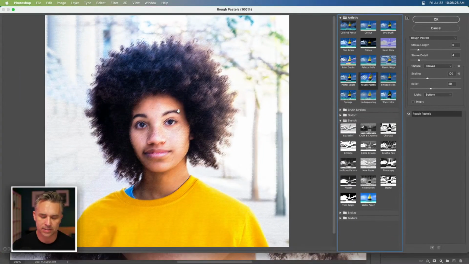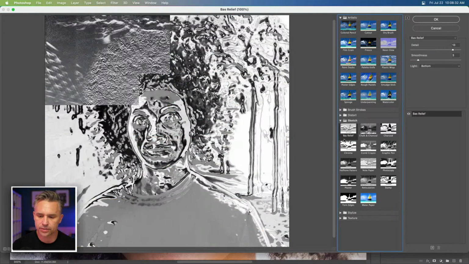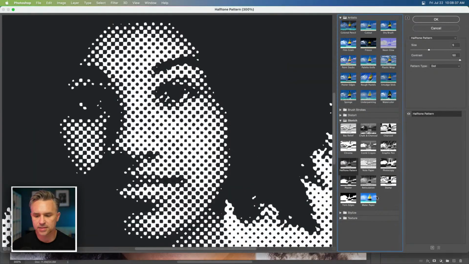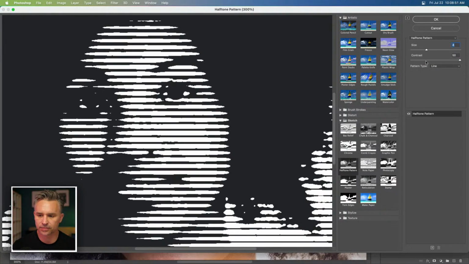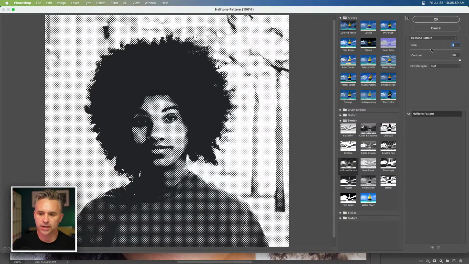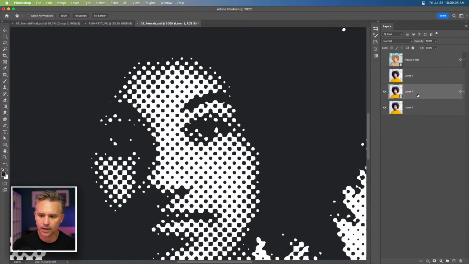So yeah, you have rough pastels. I encourage you to go down to a couple of them, like this halftone pattern. This is more along the lines of what I want. Give me this sort of dot matrix, right? Where we can control the size of these dots, and we could even change it from dots to lines, for instance. So this gets to be really powerful and makes it look pretty darn cool. That is the circle. We'll switch it back to dots. We'll maybe even make it a little bit larger. We'll click OK. And there it is.